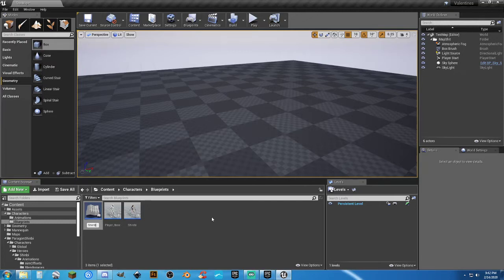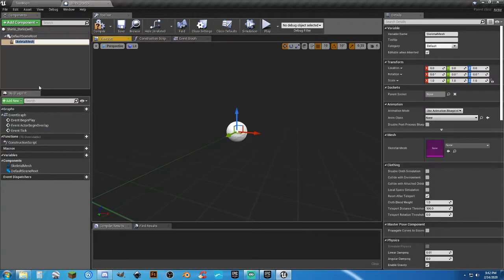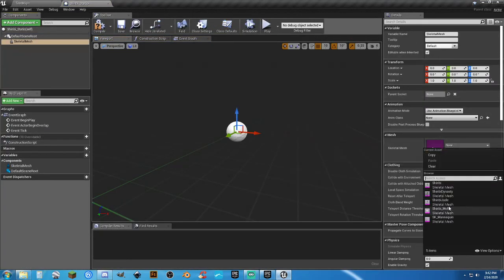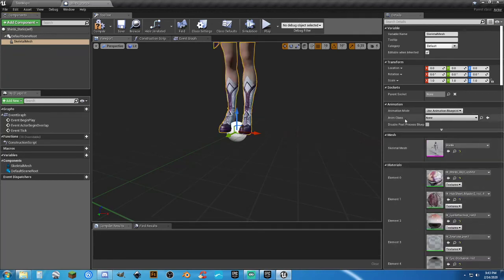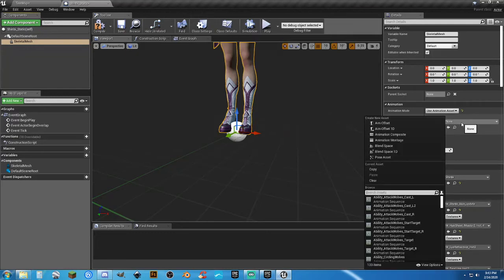We'll just do a static, nowadays skeletal mesh. It shouldn't be. Use animation asset and idle.